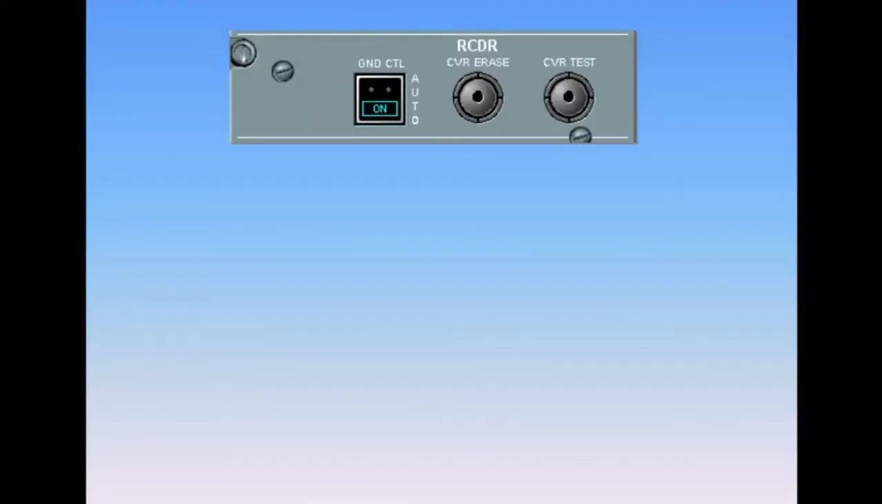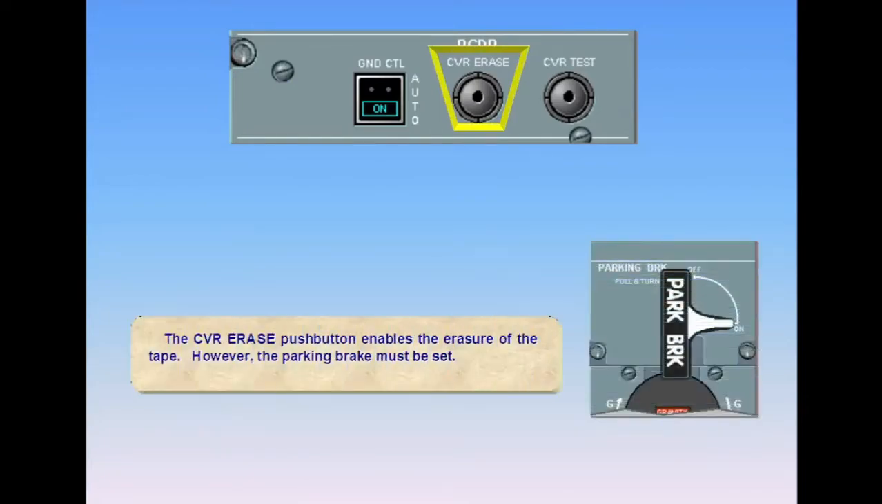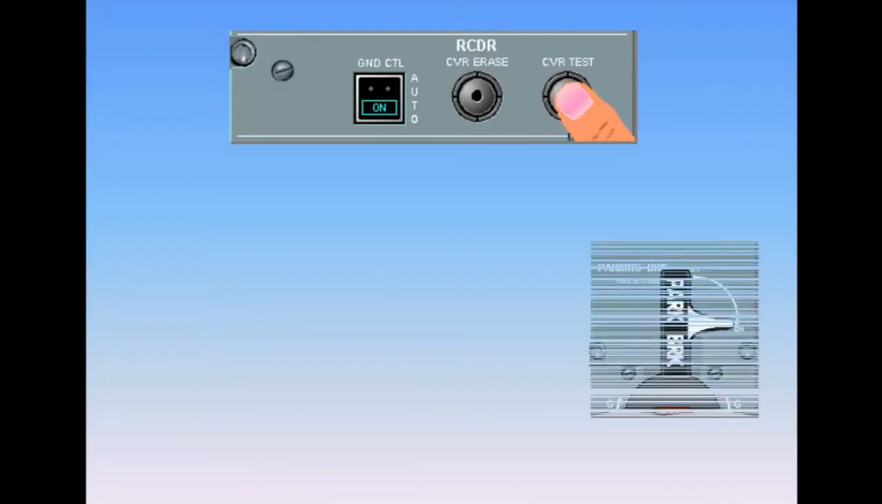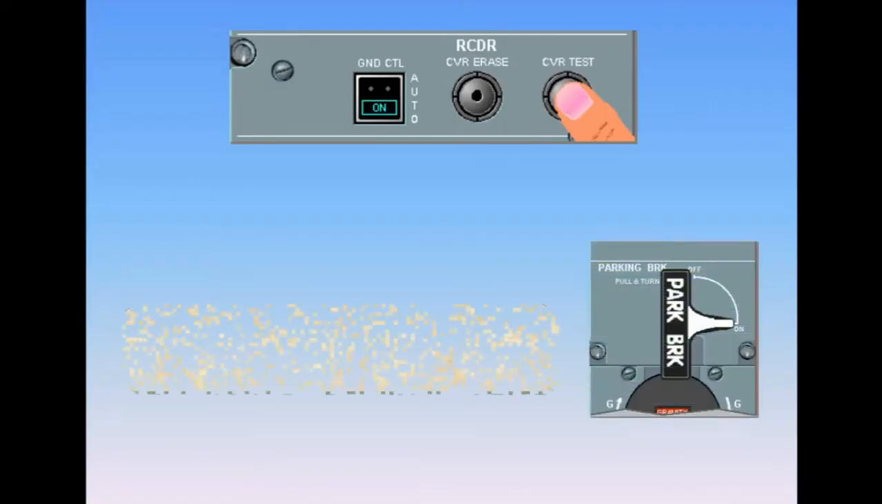The CVR Erase push button enables the erasure of the tape. However, the parking brake must be set. The CVR Test push button enables the CVR to be tested. Again, the parking brake must be set to get a test signal.